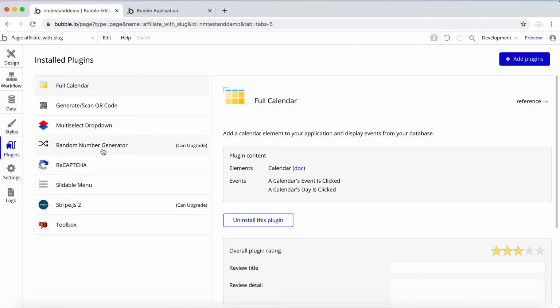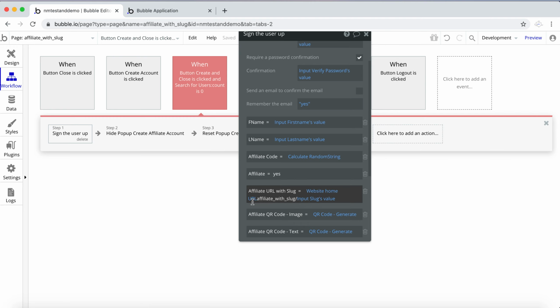Affiliate, yes, so this is going to be an affiliate account. Affiliate URL with slug, so website home URL, affiliate with slug. So that's basically this page here, affiliate with slug. And then the input slug's value. And that's this input field here. So we're using that input field for the slug value.